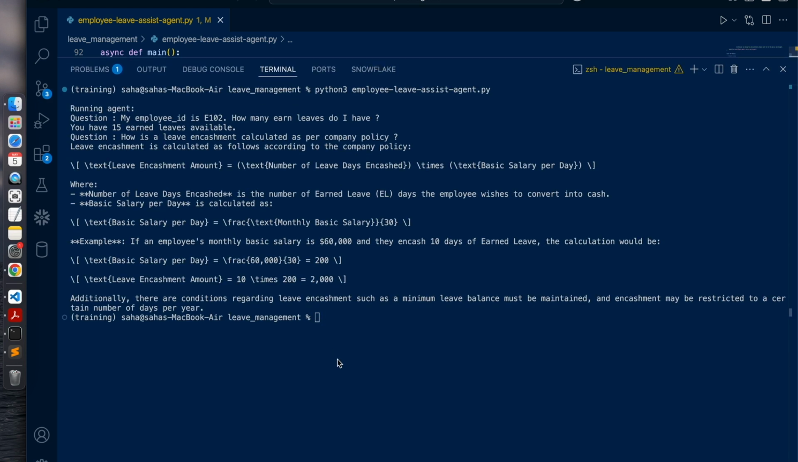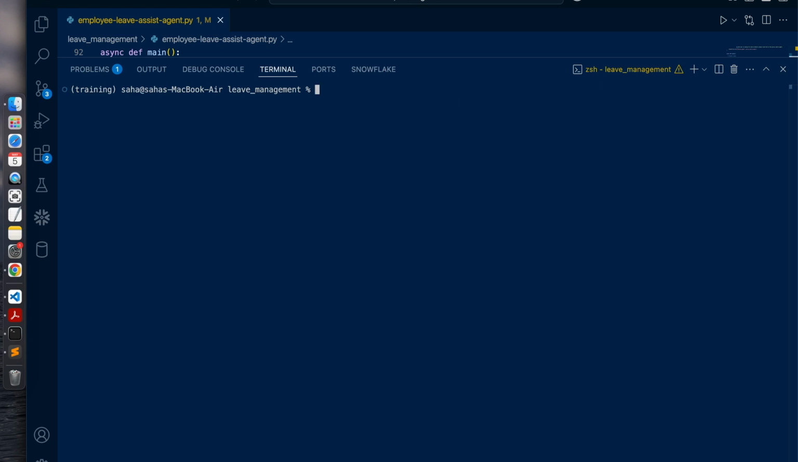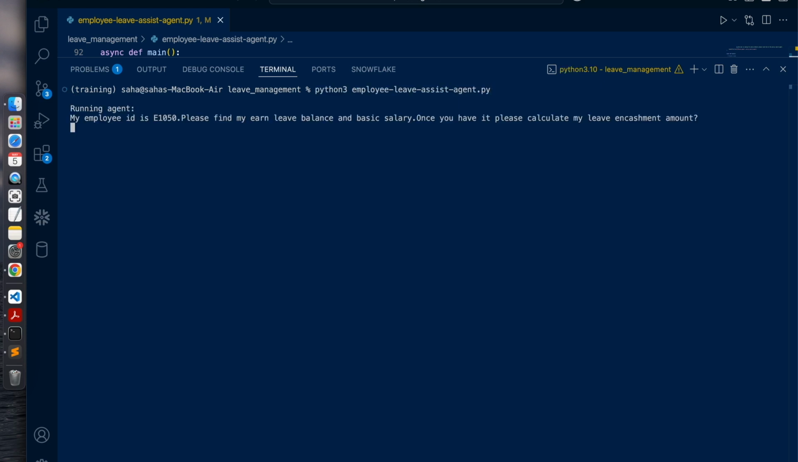Let me go ahead and clear the screen and I'm going to run it. Now the second question is a little bit tricky. The second question says, my employee ID is 1050. Please find my earned leave and basic salary. Once you have it, please calculate my leave encashment amount.